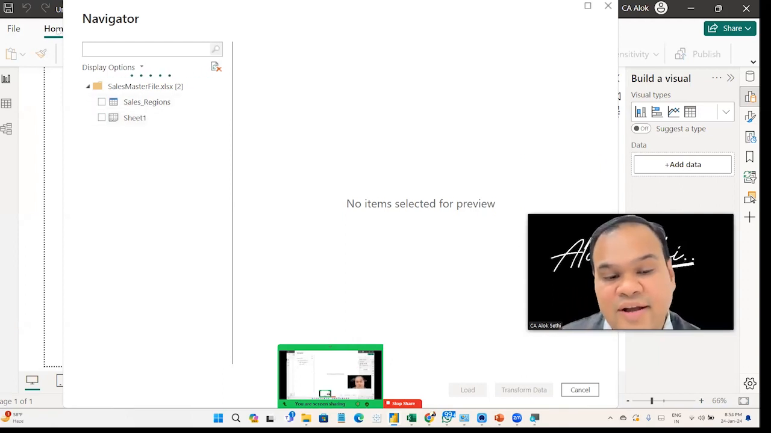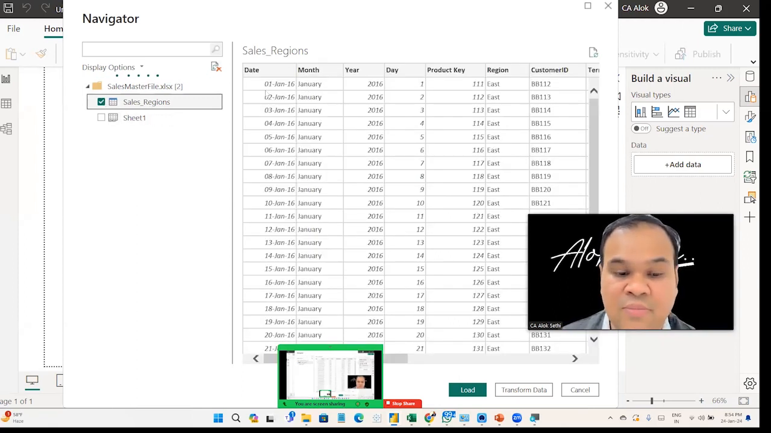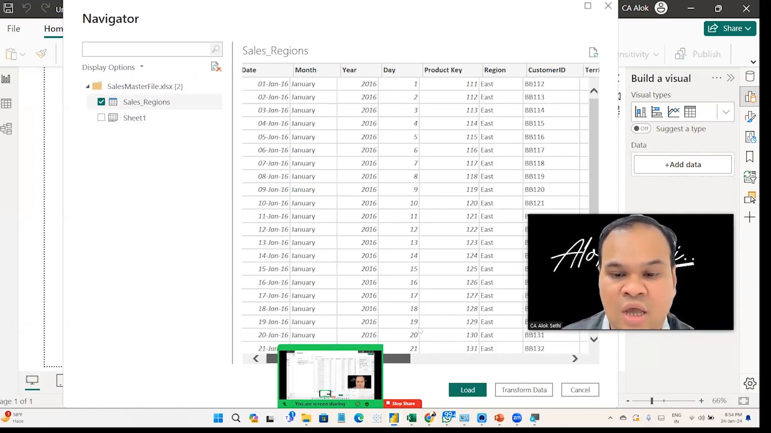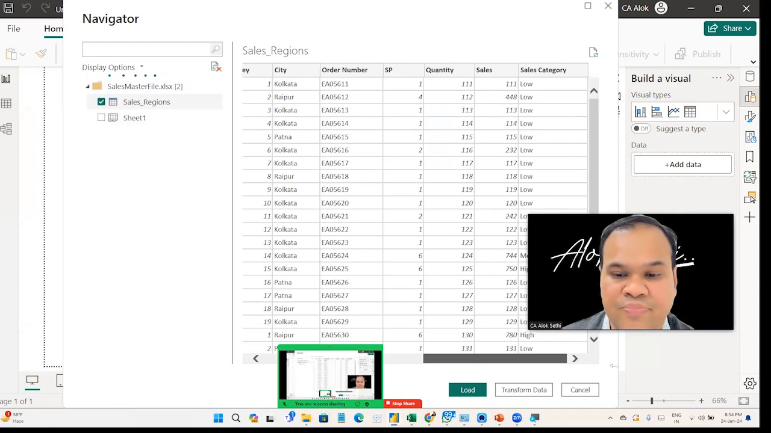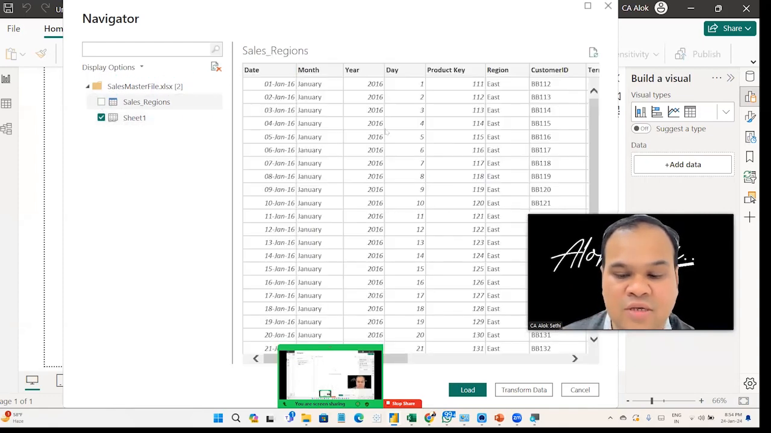Yes, sir. What Navigator is doing is looking into the Excel sheet and showing you that there is a table in the Excel sheet and there is a sheet. Actually, both have the same information. When I click on sales region, it shows me the same table. Do you see date, month, year, product key, region, and customer ID, right? When I click on this Sheet1 also, it gives me the same result. Do you see that?